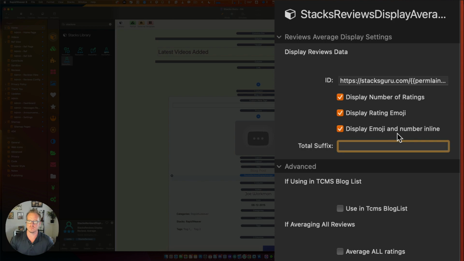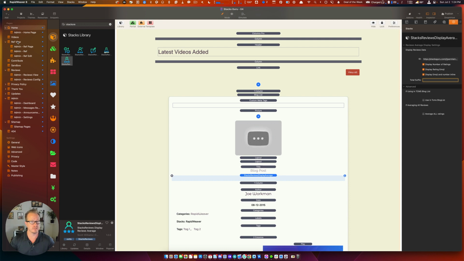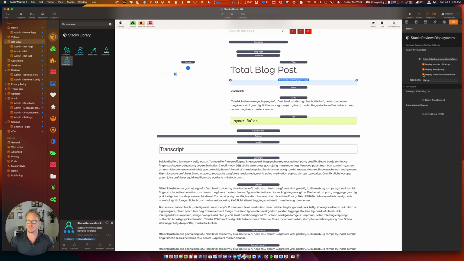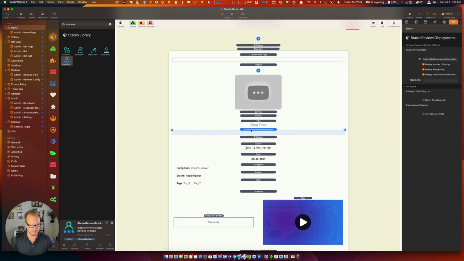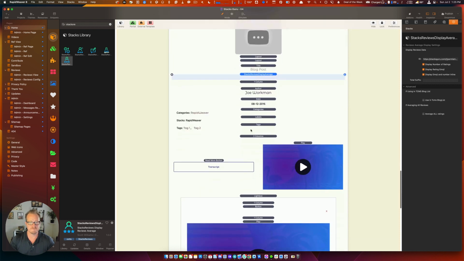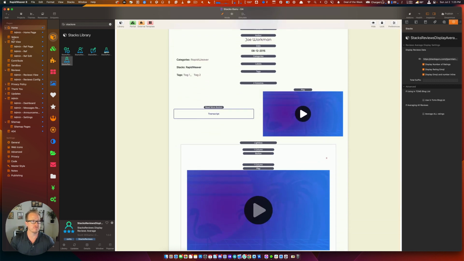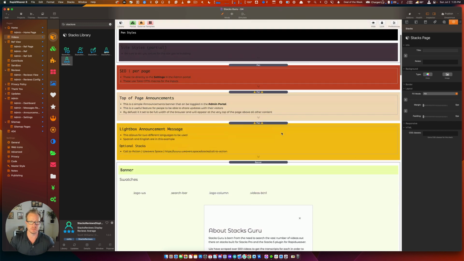But I will leave display emoji and number inline, which actually, now that I'm thinking about that, I'm going to turn off display inline so that the rating is on top of the number and then the suffix. All right, and then I'm going to come back to home real quick, and I'm going to copy this stack, and I'm going to go to the actual videos page that displays all the videos.